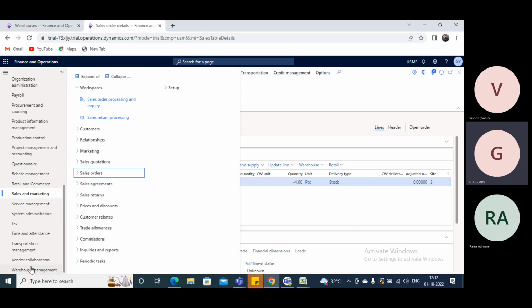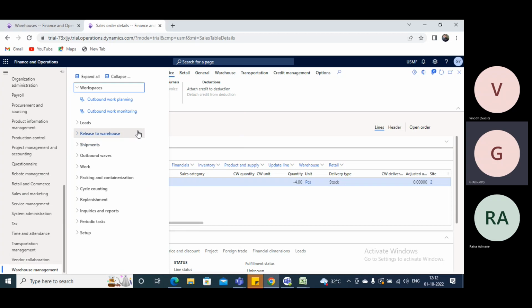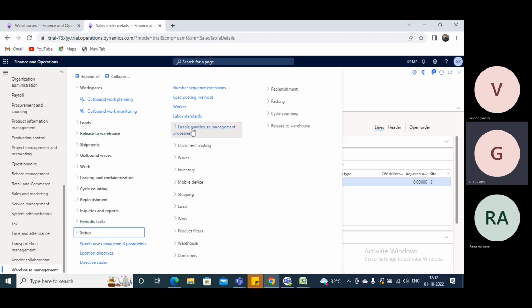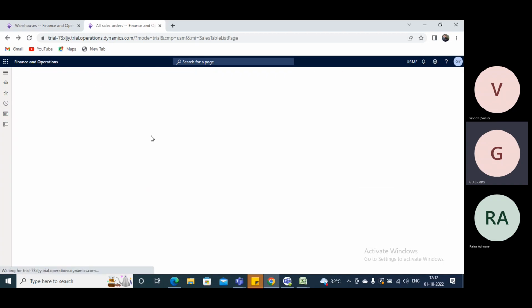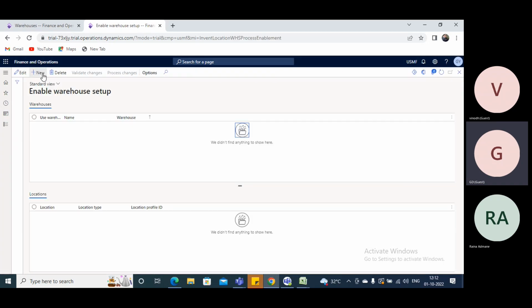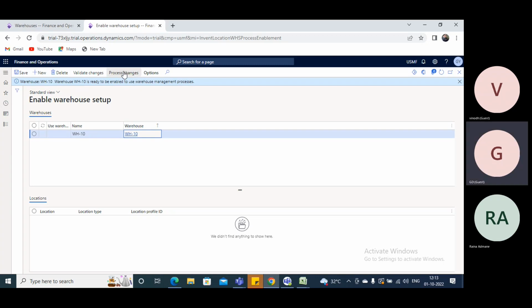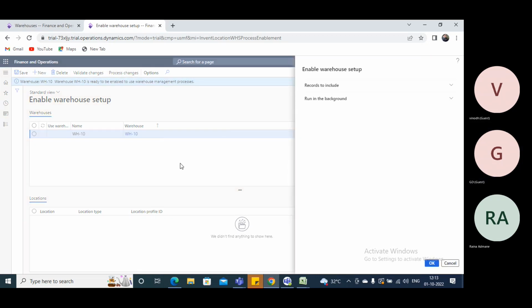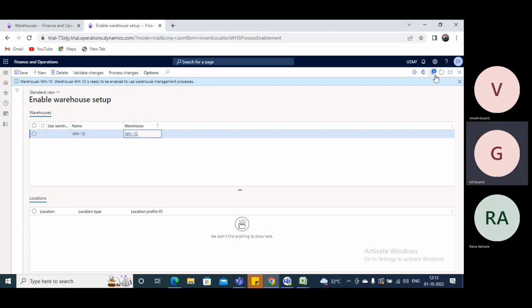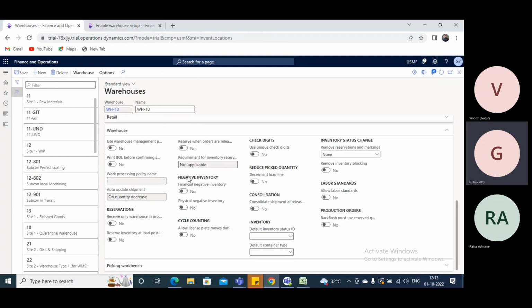Once you have created the site and warehouses, you should go to warehouse management and enable this site warehouse. Go to the setup and enable the warehouse management process. Here, enable warehouse setup. Whenever you create a new warehouse, you have to enable this one. Click new, item warehouse is WH10, validate changes and process changes. We will get some message from here. Wait for 2 minutes. Now you can see warehouse 10 has been enabled to use the warehouse management process. So now we can use this warehouse process. Save it.